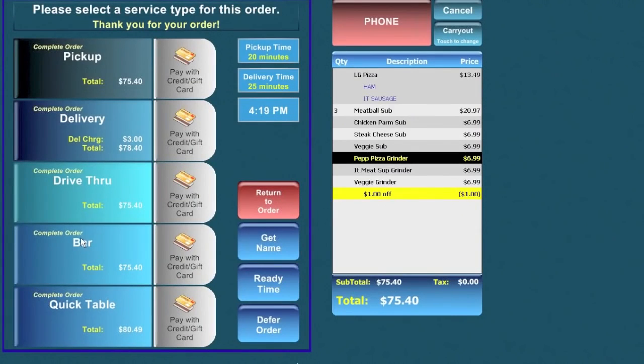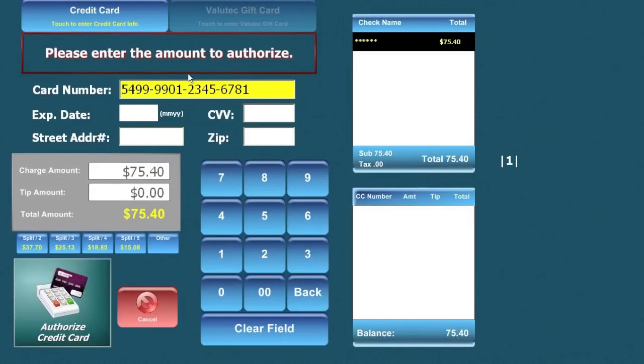And before I do that, I'm going to talk about this screen as well. Okay. These are what you see here, these are your various service types. There's a lot listed here because this is for demonstration purposes. These can be specific to your location. Okay? Also, there's a quick payment button here, pay with credit or gift card, if a customer pays with their credit card over the phone.